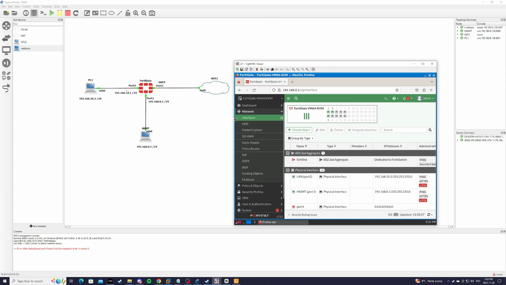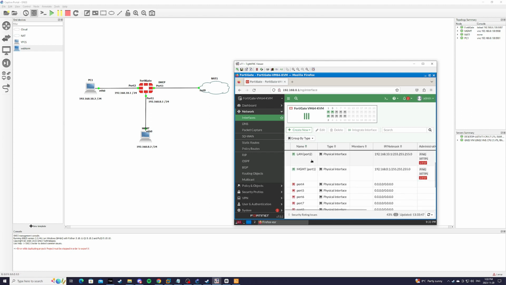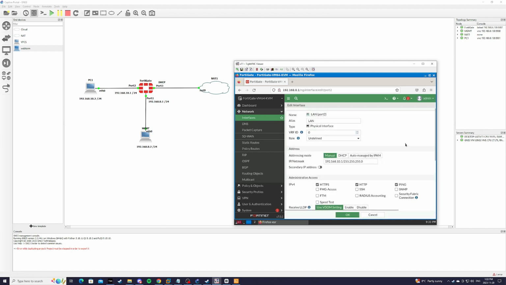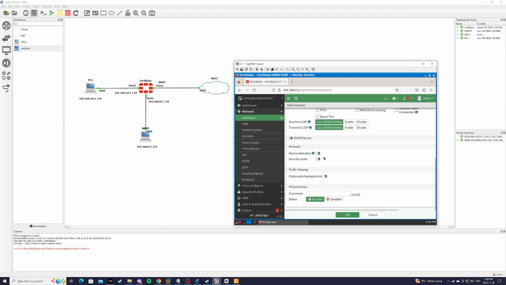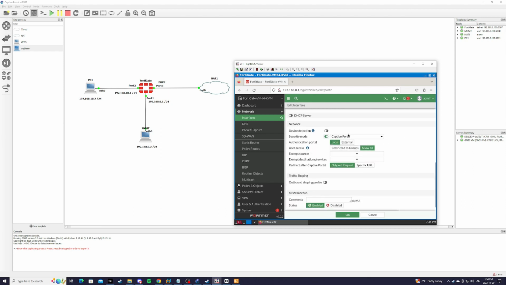We're going to the interface port 2, because this is where we'll be configuring the captive portal. So we're going to go to LAN port 2. Just double check that we allowed HTTPS and HTTP. We're going to scroll down to security mode, activate that, and leave this as the default captive portal.